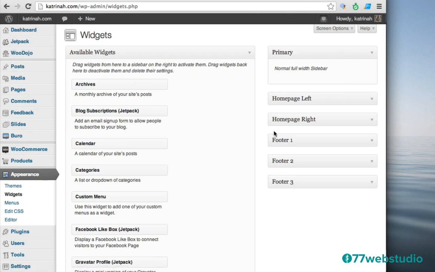And here on the right hand side you can see the primary widget area is right here. So I am not going to add any widgets to the home left or right or any of the footer sections. I'm going to keep the footer pretty clean, so I'm not going to add anything there, but I will add some widgets to the primary widget sidebar.